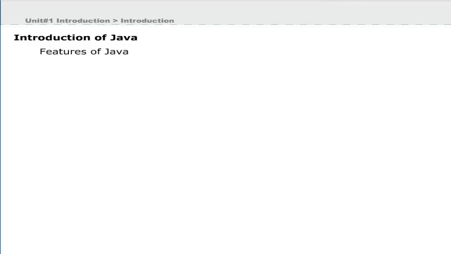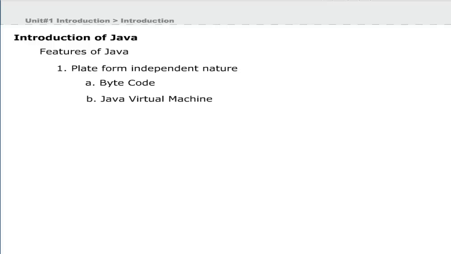First and the most important feature of Java is its platform-independent nature. Java was aimed to be a platform-independent and portable language that could be used on different CPUs. Platform independence is due to bytecode and the Java Virtual Machine.